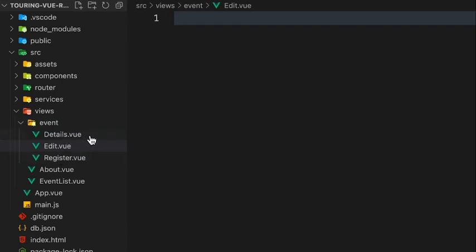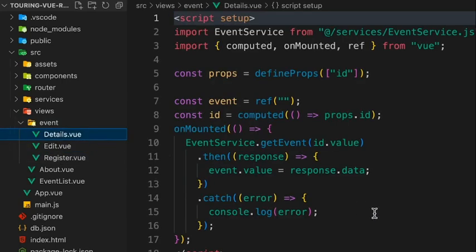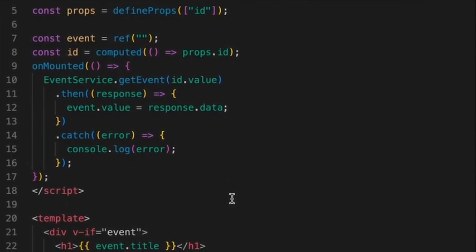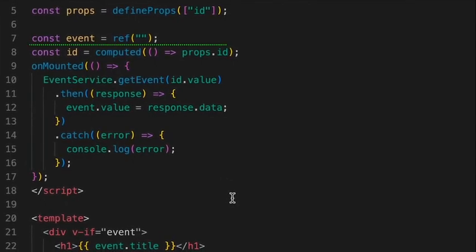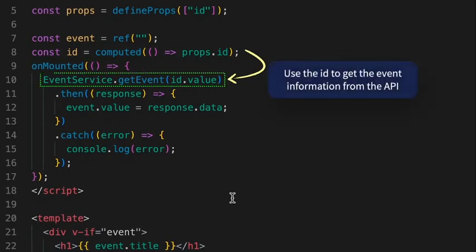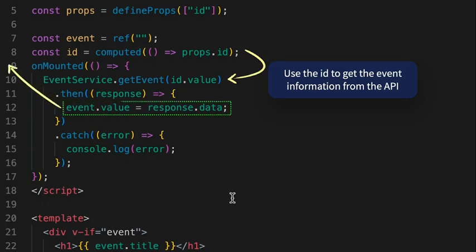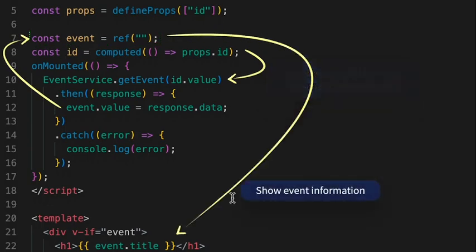If you're not familiar with our event details component, let's take a quick look at it. This component receives the ID prop, which it uses to get the event information from the API using the event service. This returns the event data, which we store in the event reactive object, and this updates our template to show the event information.